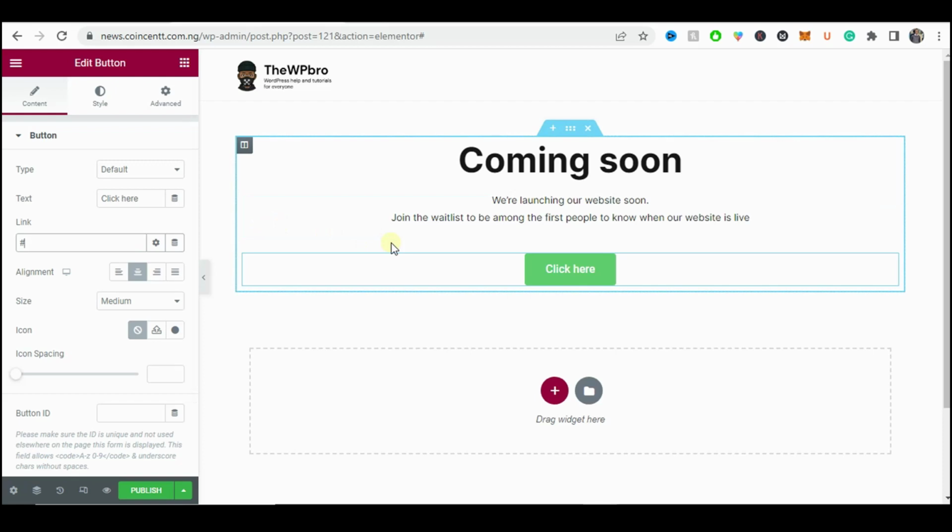And if you don't have one currently, you can just create a Google Form to collect their names and emails. When you collect the names and emails, you can connect it to your Google Sheets, and then when you need to import those contacts into your MailChimp or any other email marketing software you might be using, you can just download the CSV file and upload the contacts there. So it will be easy for you to reach out to them when your website is now live on the internet. So let's edit this button now.